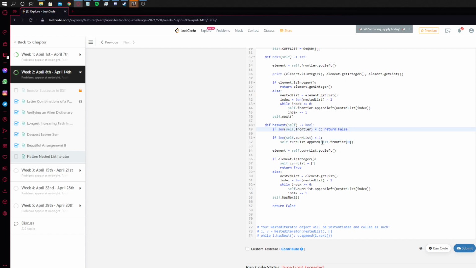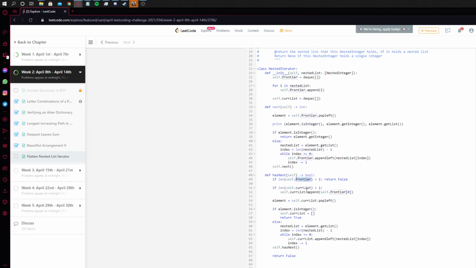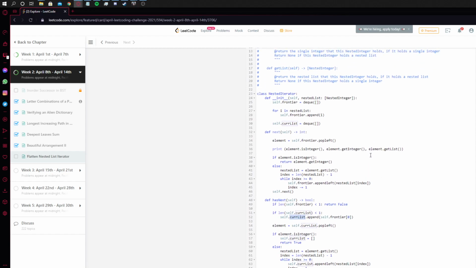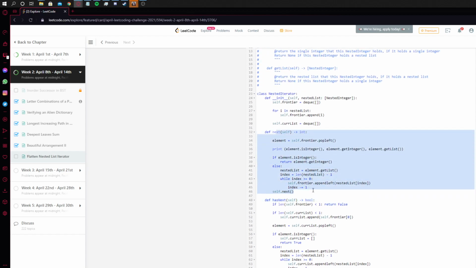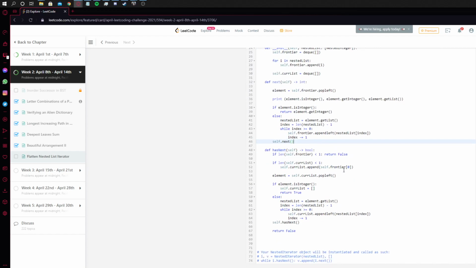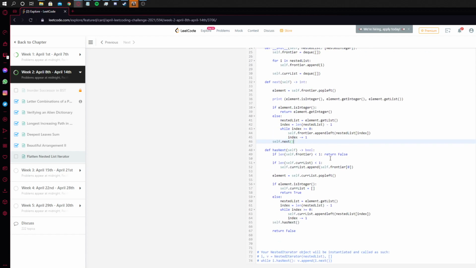Oh, wait. Why do you have all this crap? I don't. What's the difference between current list and frontier? Frontier is the real one, and current list is the frontier copy. You don't care about that. You're just picking up the next one and the next one and the next one. But has next, you don't want to pop it because then the next won't have access to it. Unless you make has next this logic, and then next literally just returns a variable that you store here. That's it. I mean, I guess I could do that.